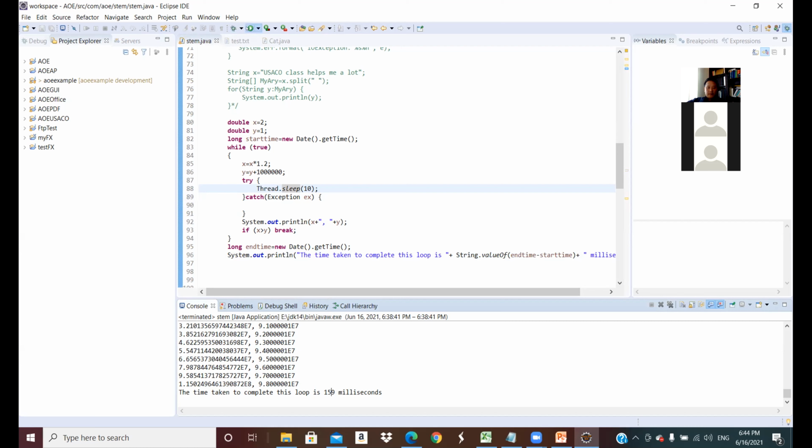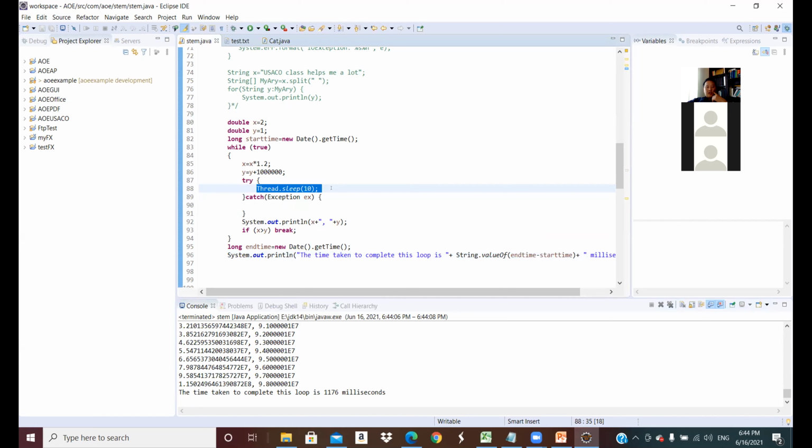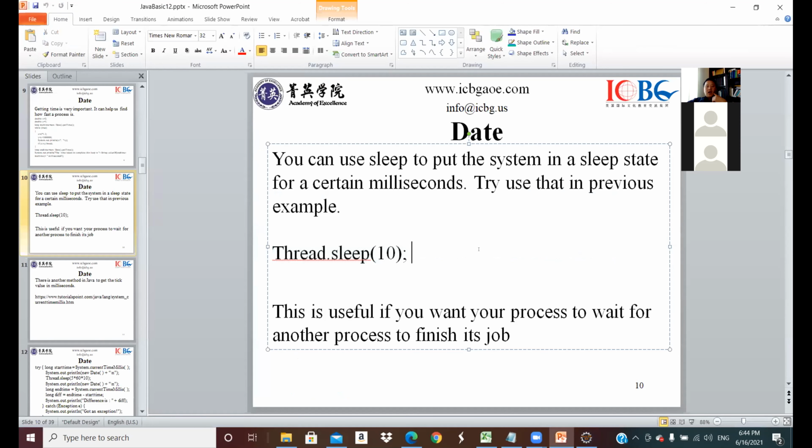So let me run it. So you see it takes 1176 milliseconds. It was 159, right? So every iteration that comes in, process, then it sleeps here when it runs into this statement. It sleeps for 10 milliseconds and then goes to execute the next line. Okay, so that's how you can put your application in sleep.